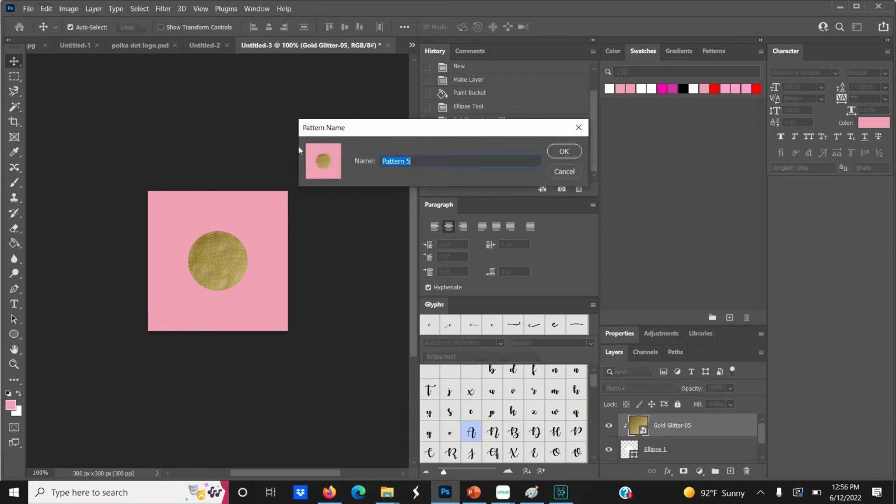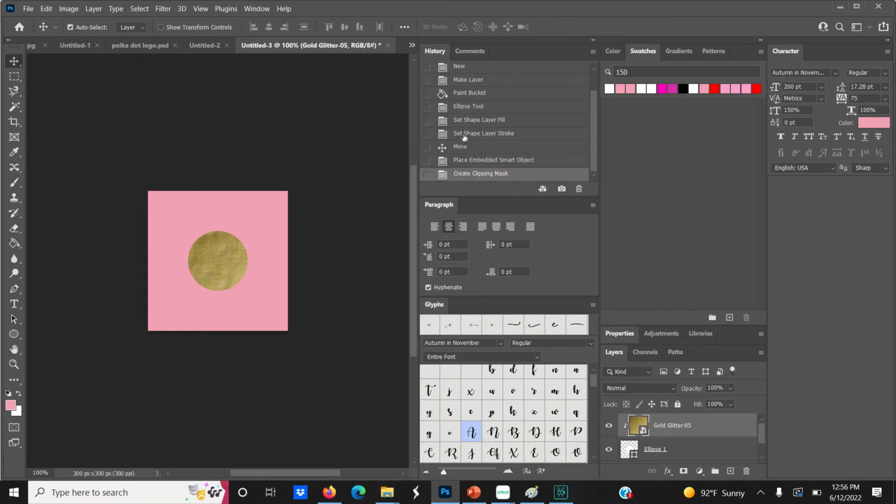I'm going to name this pattern 5. Click OK, and we've officially created our first pattern. I'm just going to go here to the layers panel and delete all of these layers and just leave the background layers so I can get working on the second pattern, which is going to be much easier and faster.